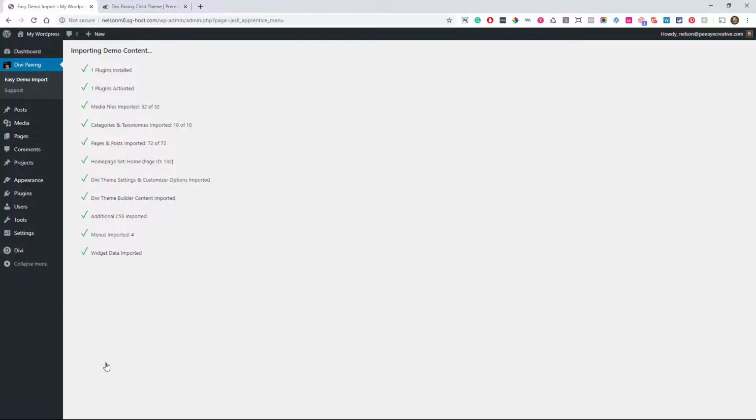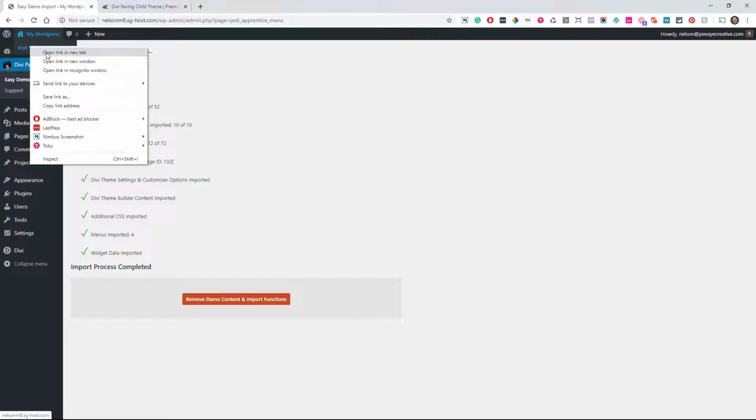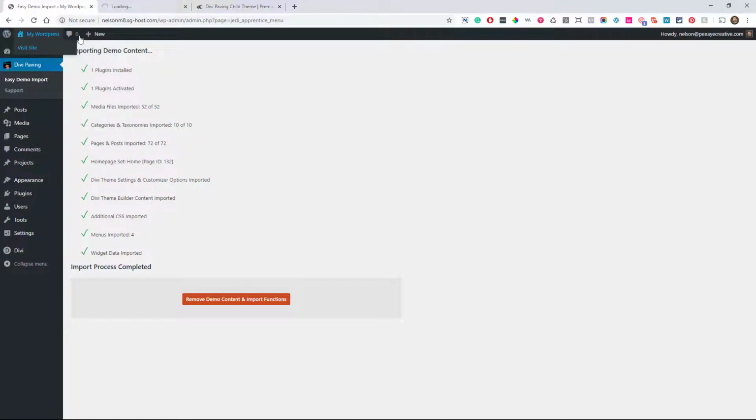Once that's all done, we do have a special option that's going to pop up here. And that says do you want to remove demo content and import functions. Well, we really don't want to remove the demo content, but what it's saying is, do you want to remove the functionality that imported that? But first, let's go take a look at our website. So we're opening a new tab, and we're going to look at our website. I'll close our demo, and let's see what our sample website here looks like after the demo was imported.